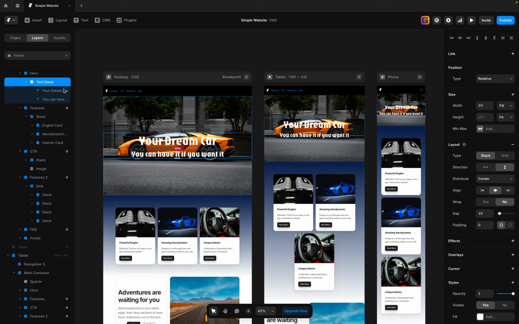Always name your layers. It's going to save you a lot of time and a lot of headache. Trust me on that. All right, now we have this new stack added to the hero image. What we are going to do is change the setting of this text stack. So if you come over here on the right hand side, you see that it has a distribution of center. What we're going to do is change that to space between.